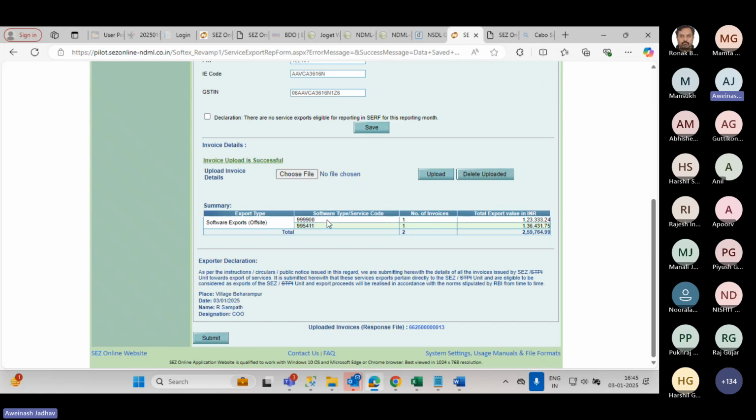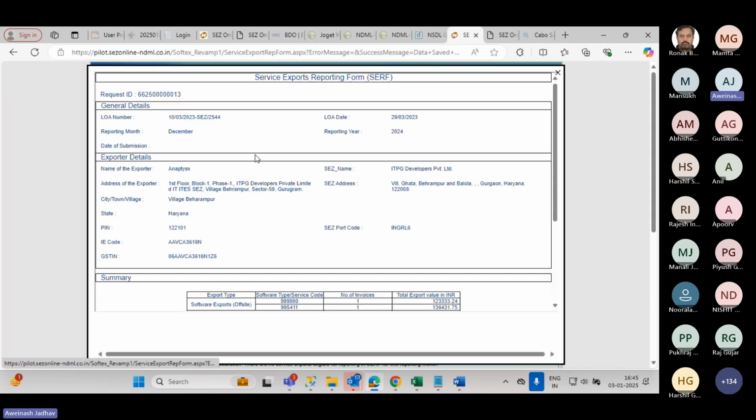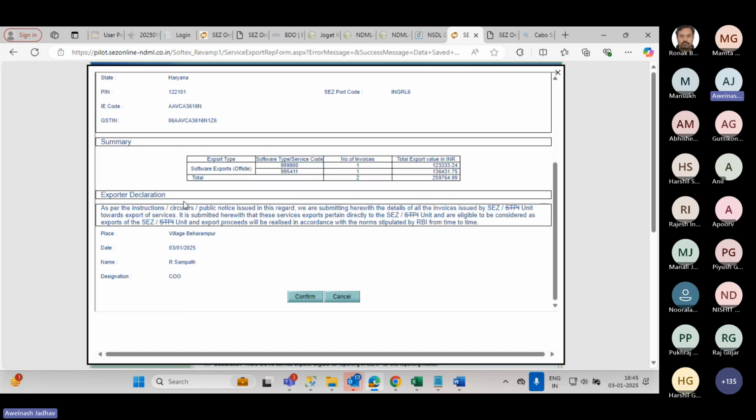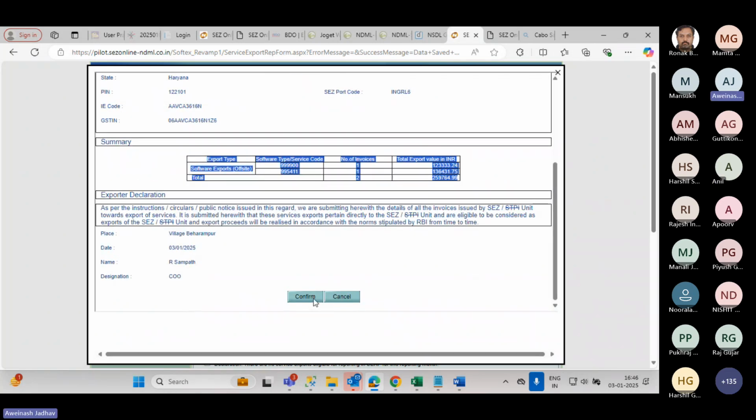In the SERF, you will get the data in summarized format. You won't get it in detailed format, but here the data will be shown in the summary form. You can see here, this is how the print is generated. The same details which you saw on the screen are populated: your general details, your exported details, and the service export, shown in summarized format. Once you click on confirm, the data will be submitted.